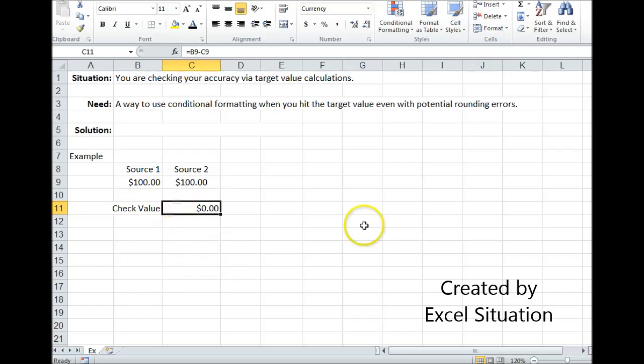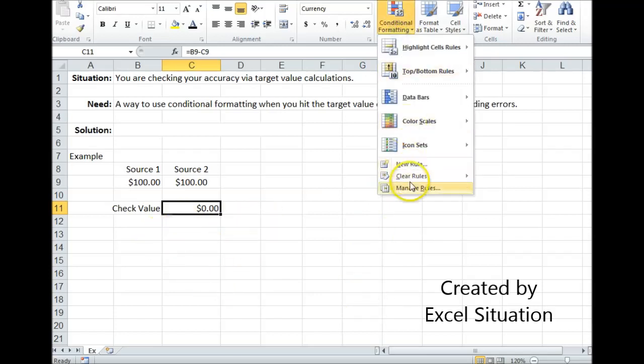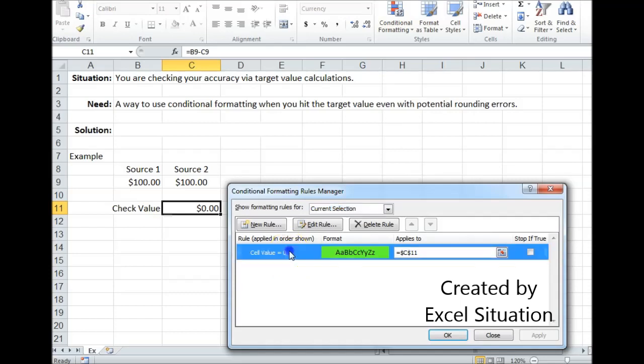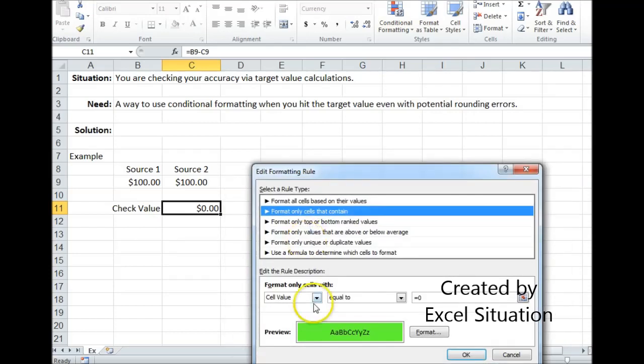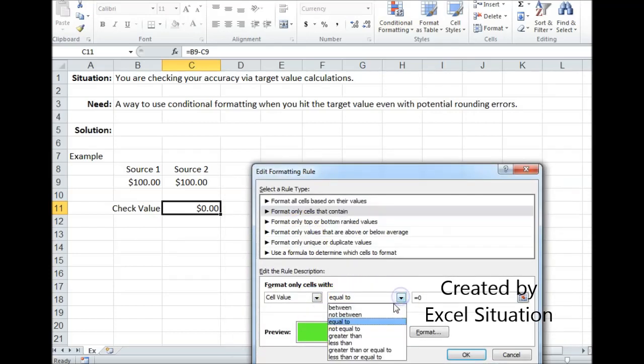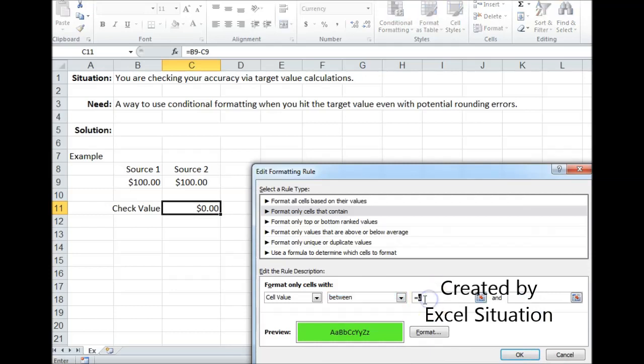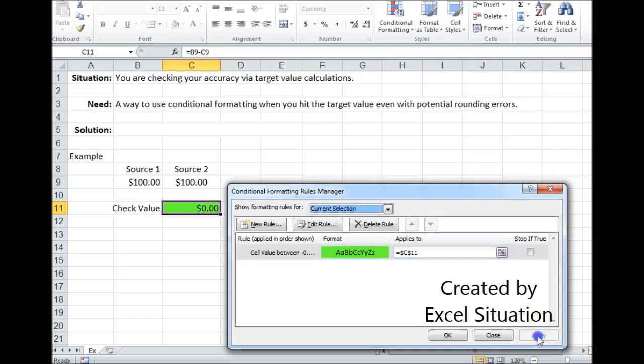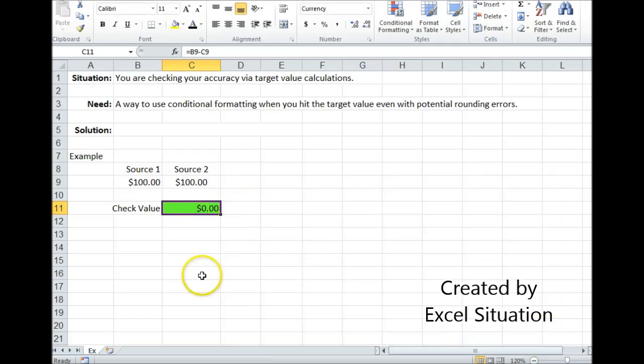So I'm not going to use conditional formatting exactly 0 or equal to 0. I'm going to use a range instead. So I'm going to come back up here, hit Edit Rule, change equal to between. I'm going to pick a really small number on the negative side, and I'm going to go to the same number on the positive side. Apply, OK, and there we go. It pops out. I can see this out of the corner of my eye. It makes things a little faster.